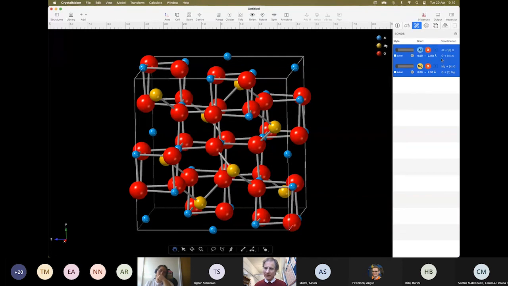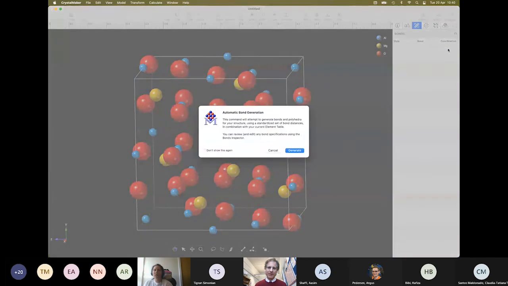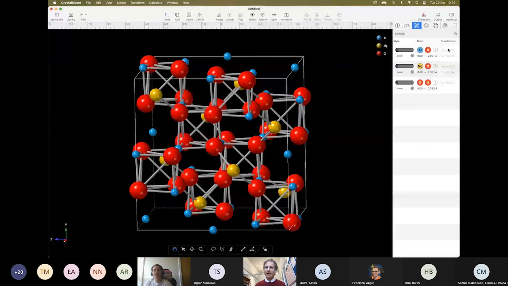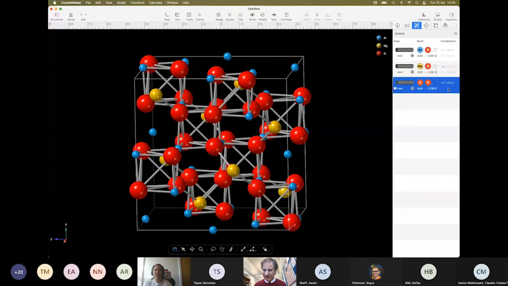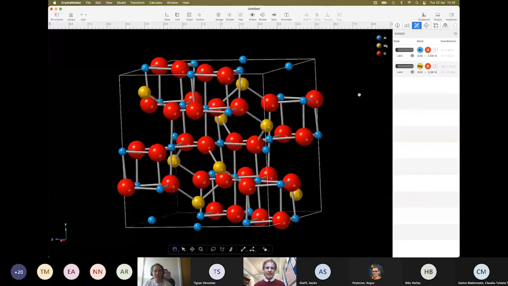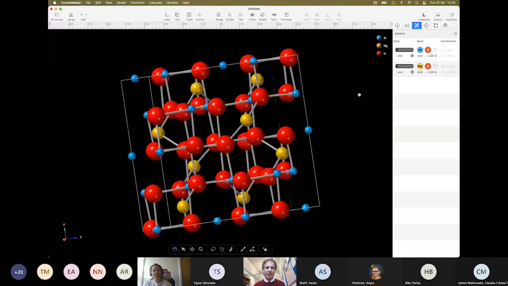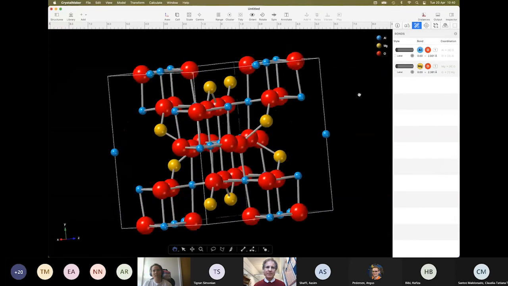Or I can select both of these rows, delete that, and I can go up to here and do auto-generate bonds. And the same thing will happen. Now, the auto-generation of bonds has also given us oxygen-oxygen bonds. We don't want that, so let's select that row and hit delete just to hide that. Now, this isn't a very nice model because the atoms at the edge are a bit lonely. They don't have any friends.